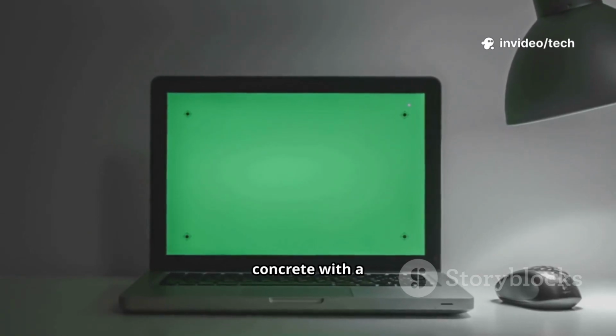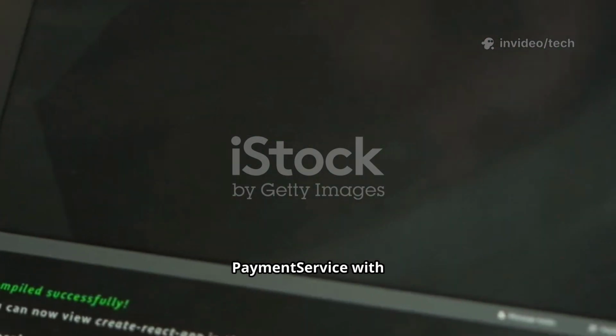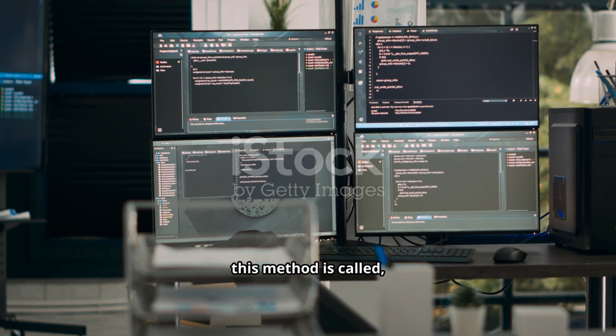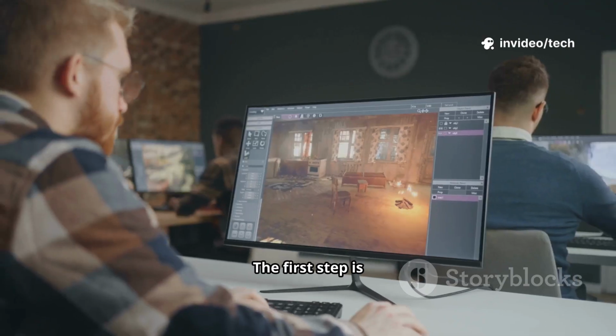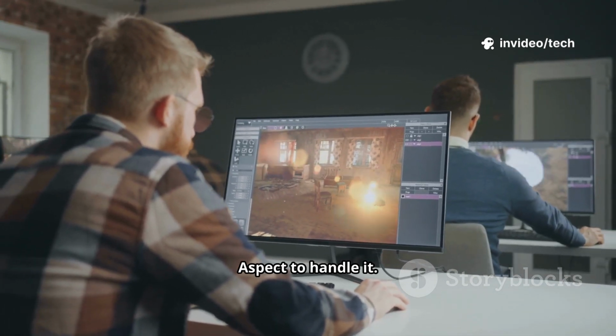Let's make this concrete with a simple logging example. Imagine you have a service class called Payment Service with a method MakePayment. Your goal is to log a message every time this method is called, without adding any logging code directly inside MakePayment. The first step is to identify our cross-cutting concern, which is logging, and create an aspect to handle it.